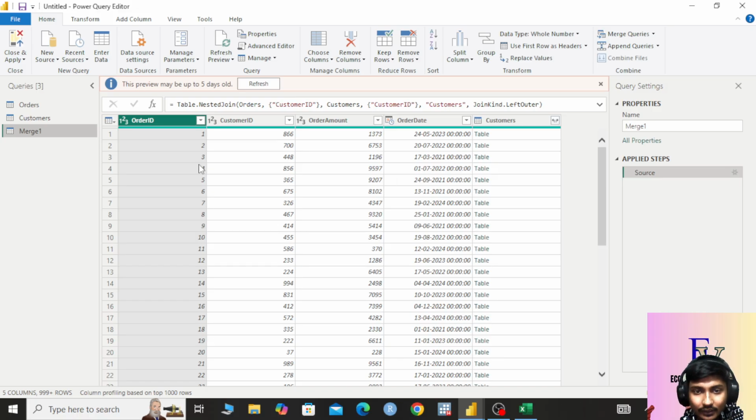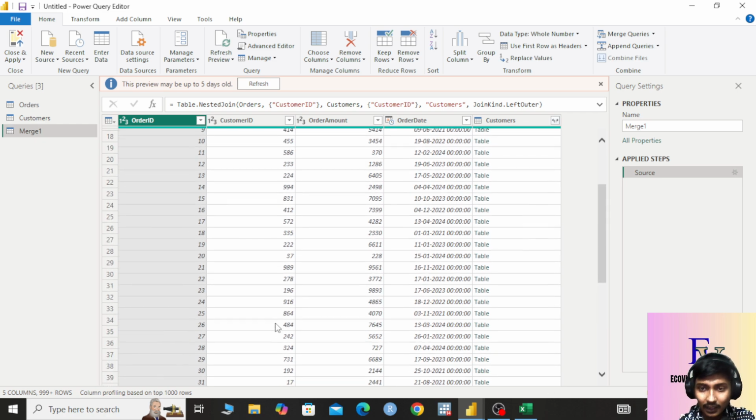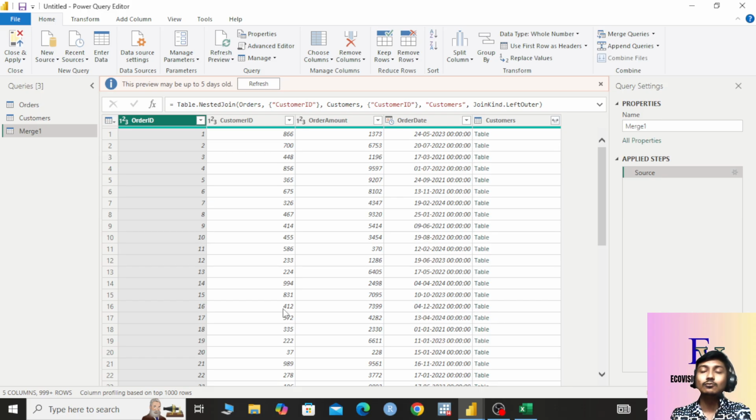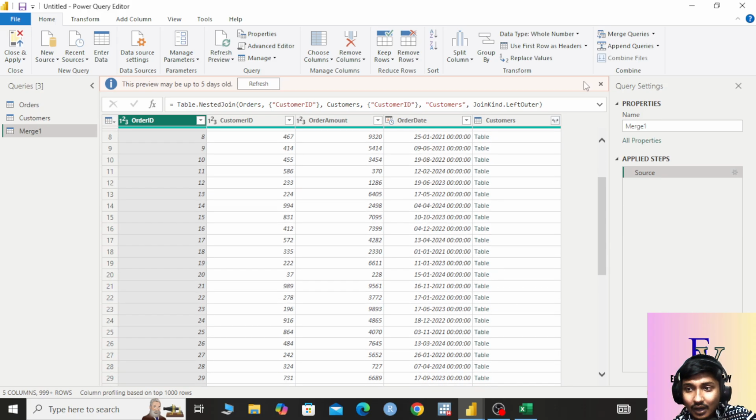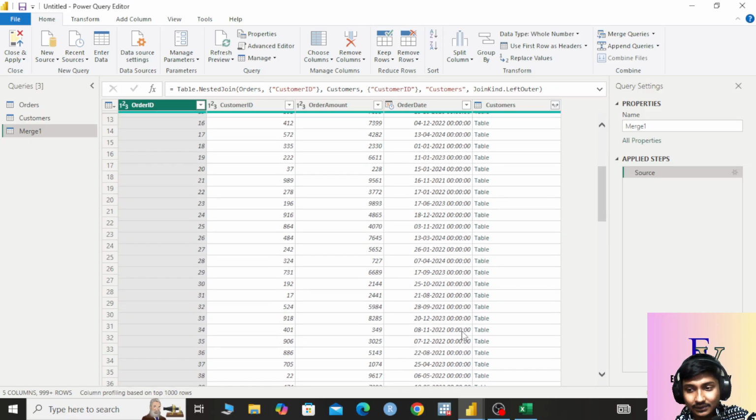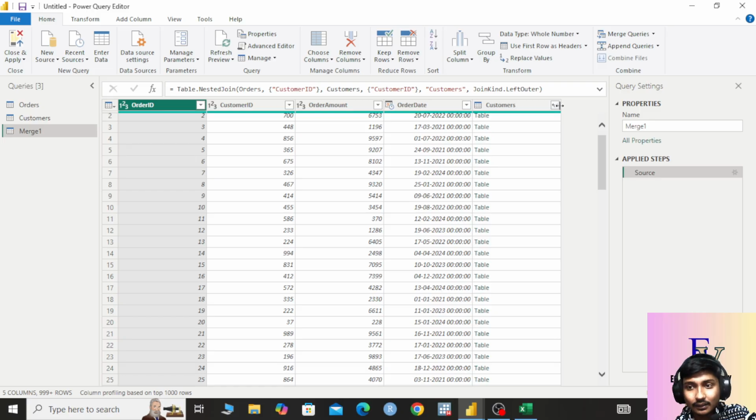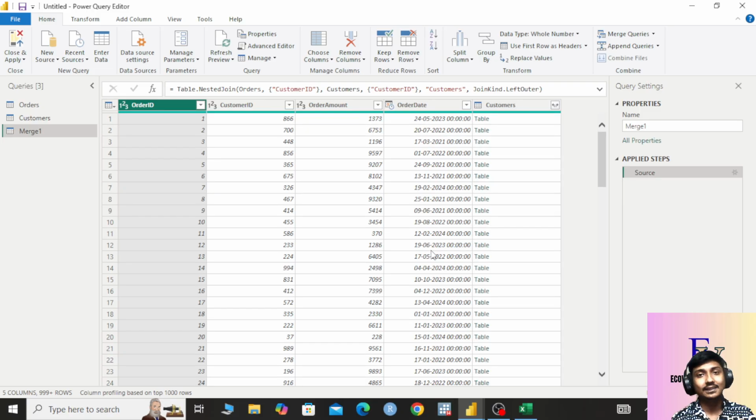When I click on OK, you can see a new worksheet appears, that is Merge1. And in this worksheet, what happens? Order ID is present, customer ID is present, order amount is present, order date is present, and customers is present. So all the columns have been merged column wise. So this is how you can use merge queries for merging the dataset column wise. For row wise, you should use append queries, and for column wise, merge queries.